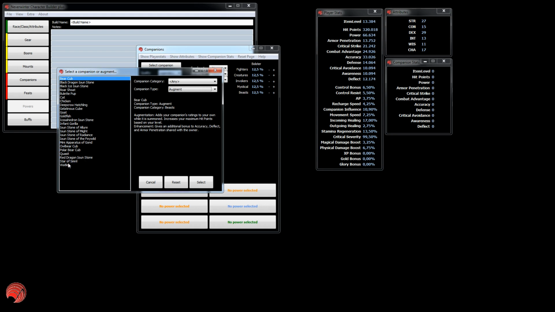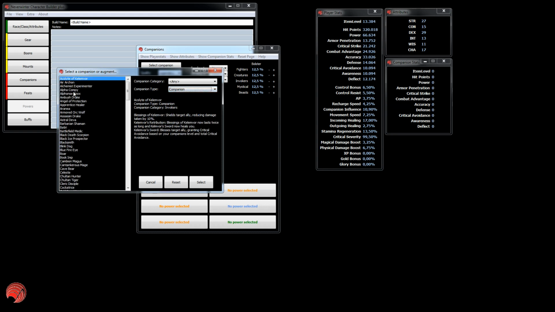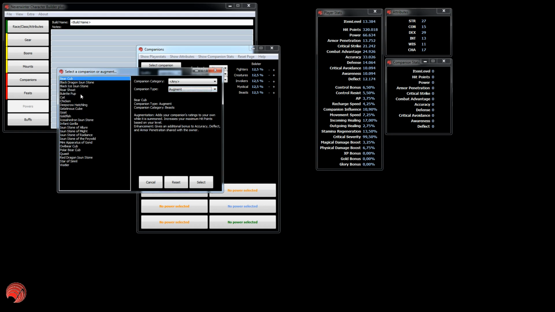So if we pick something here, for example, surprise, surprise, the blood pup, it will show you the statistics and also the skills of this augment. Of course, augments don't have any special skills. It's always augmentation and enhancement. Companions have a couple more skills, and you can see them all in here. They're all in here. Well, all. I'm probably missing a couple because I don't have those companions yet. Working on that. So let's select the blood pup.